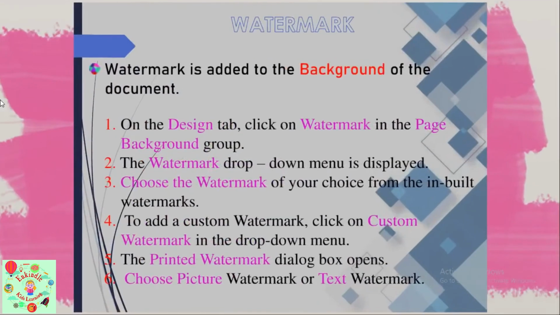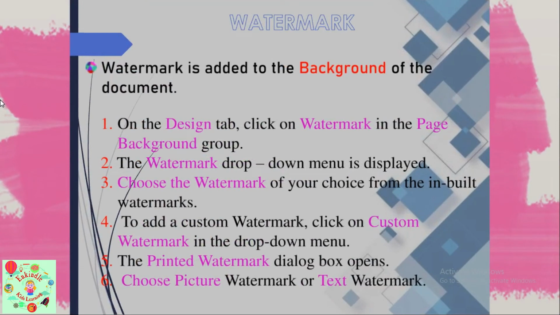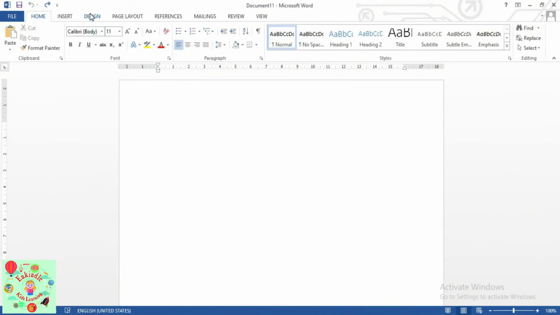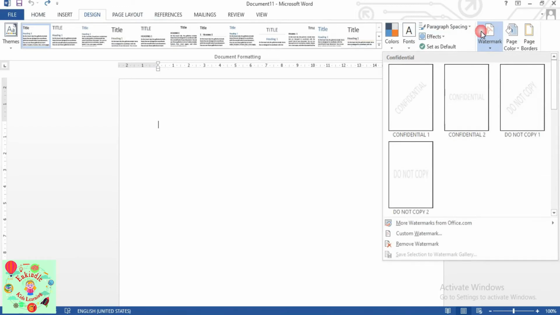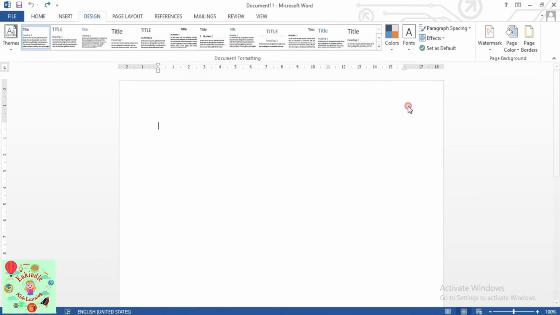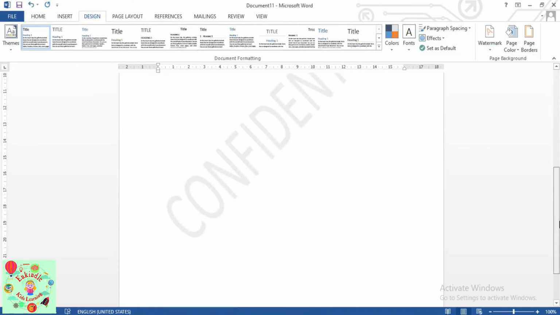What is a watermark? Watermark is added to the background of the document. It reminds the viewer that either the document is confidential or sample among others. Word allows you to insert watermark to your documents. How to insert the watermark to your documents? First, click on the Design tab. Click on Watermark in the Page Background group. The watermark drop-down menu is displayed. Choose and click on a watermark of your choice from the inbuilt watermarks.